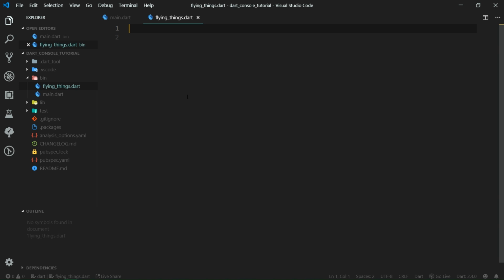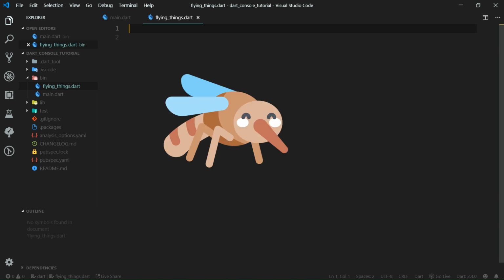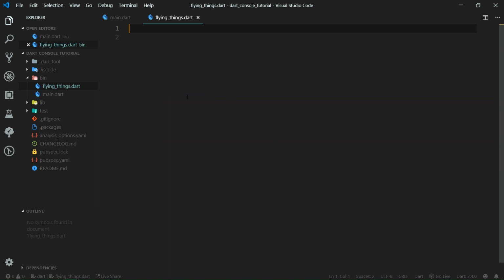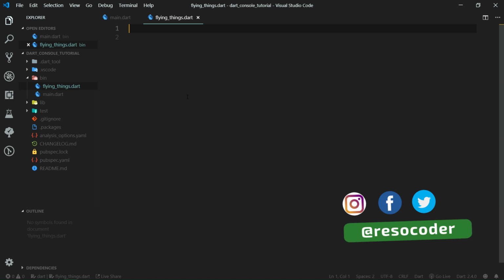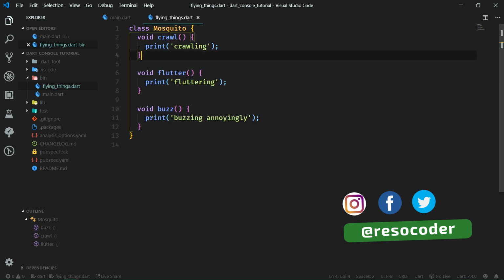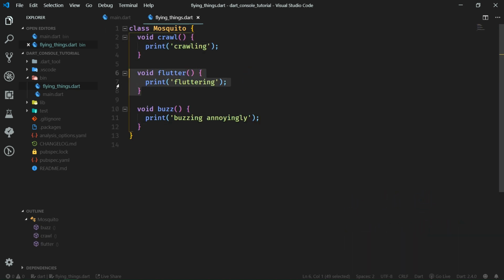In this tutorial, just imagine that you are building a wildlife simulation app which needs to have, at first, a mosquito class. So you first go ahead and create a mosquito class, which will be only a simple class, Mosquito, and it will have three functions actually. Mosquitoes can crawl, flutter their wings, and they can also buzz annoyingly. So your mosquito has three functions, everything is nice and good. Of course, this is currently without Mixins.